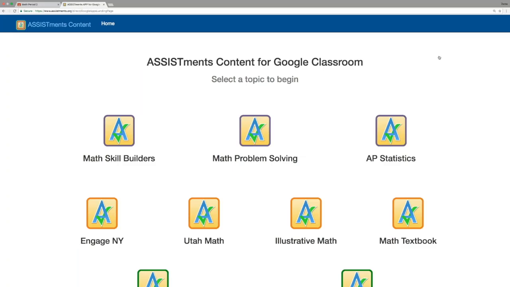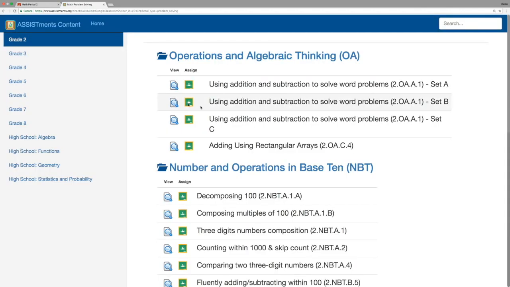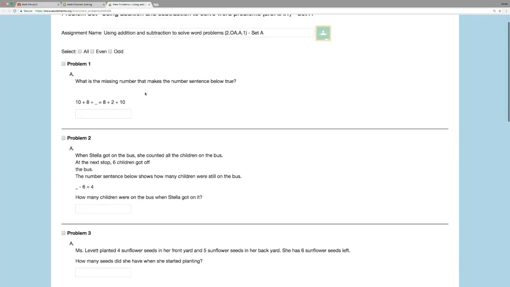Welcome to the introduction to the assessments content for Google Classroom. There's a lot of content to explore. I'm just going to show you simply how it works. First, we're going to go to math problem solving and pick View for some second grade math problems.